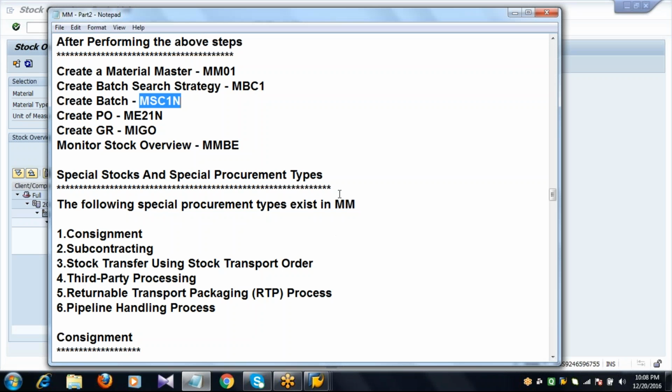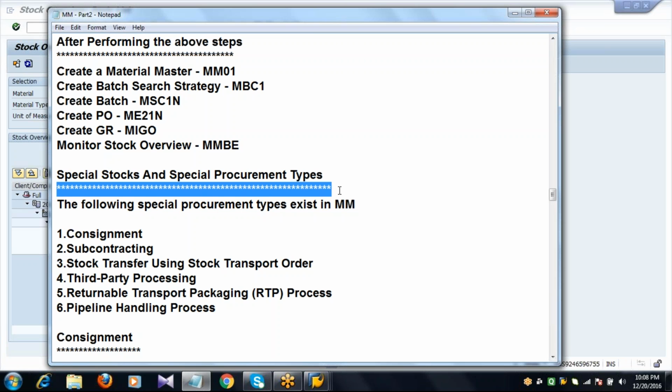So the next topic is special stocks and special procurement types.